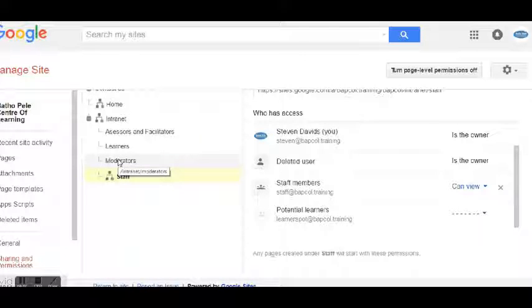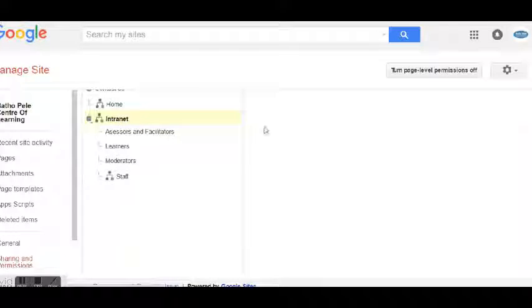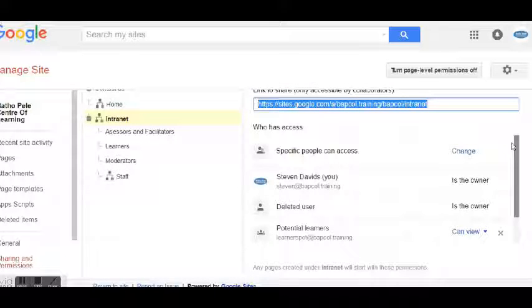If I perhaps go to the moderators, I can also turn off access so that other people do not see what is only available and linked for the learners. So it is important that if you want to deny a group access to a page, you do it here on that specific page. Turn the site-level permissions on, so that it differs from the main intranet permissions set there.